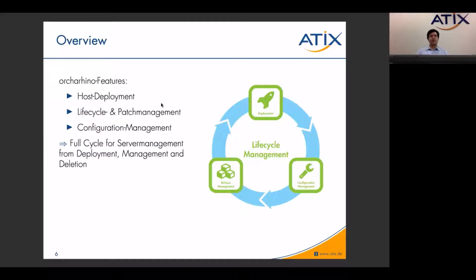Then we also have configuration management. This means when our server is deployed, we want to configure all the software to a reasonable amount so that, in the ideal case, the host is fully operational when it has been deployed.